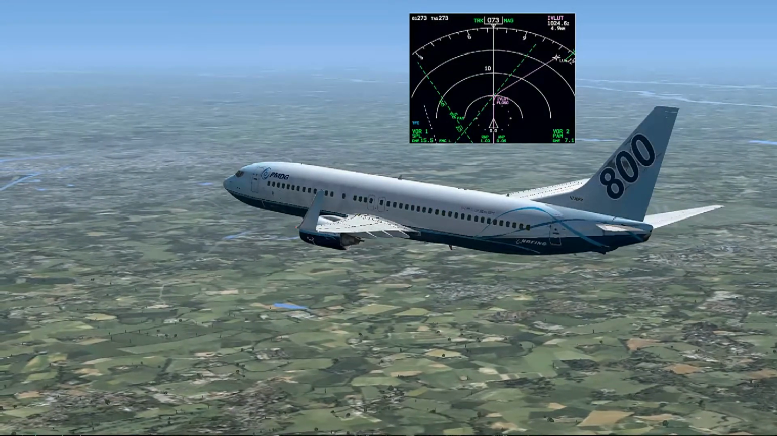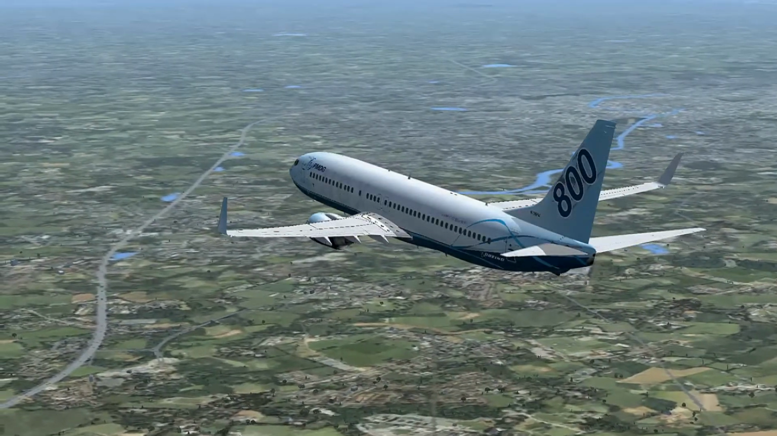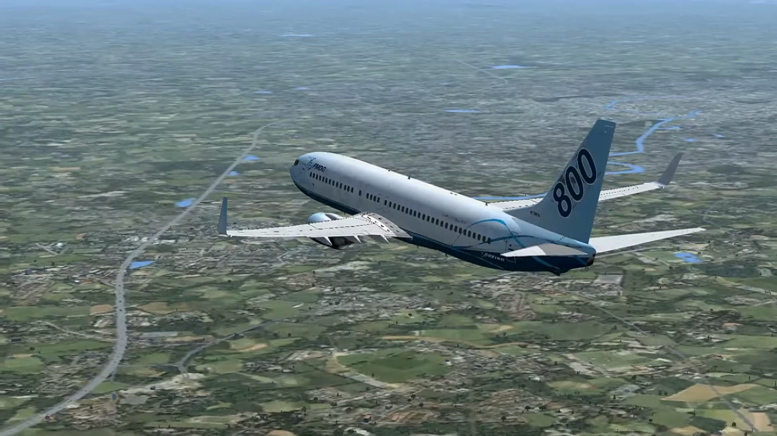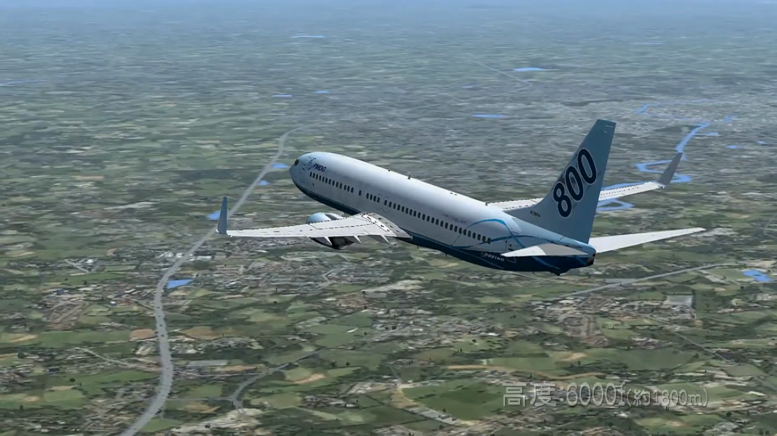Select altitude intervene. Altitude intervene. There you go. You see it cleared out that 6,000 restriction straight away, and it recalculated the altitude at each of the waypoints, which is an important thing to know.